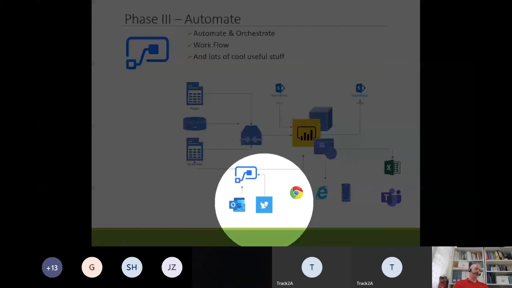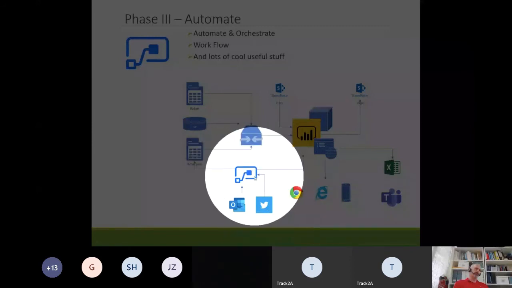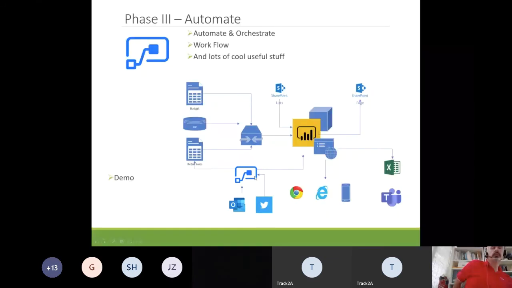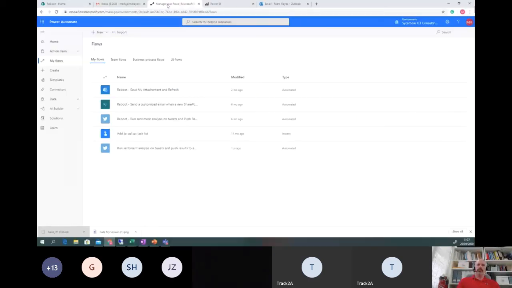Let's have a demo of that. So this is Flow, flow.microsoft.com. Well, it's now called Power Automate, but to connect with it it's still flow.microsoft.com. I've got a few flows in here already. So I'm going to look at this one, save my attachment and refresh. So we can see the last times this has run. These are the last few times I've done this demo. So hopefully it's all going to run automatically for me again. That's succeeded so far.